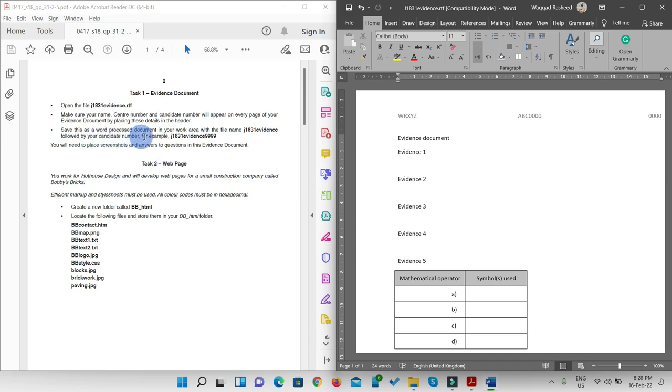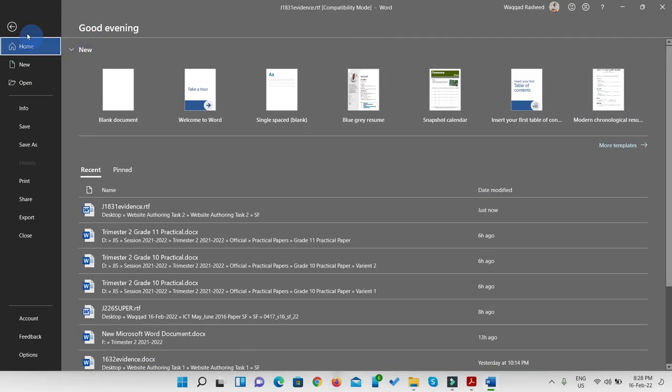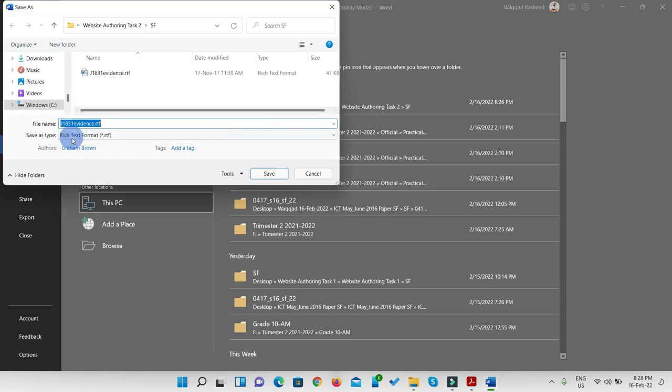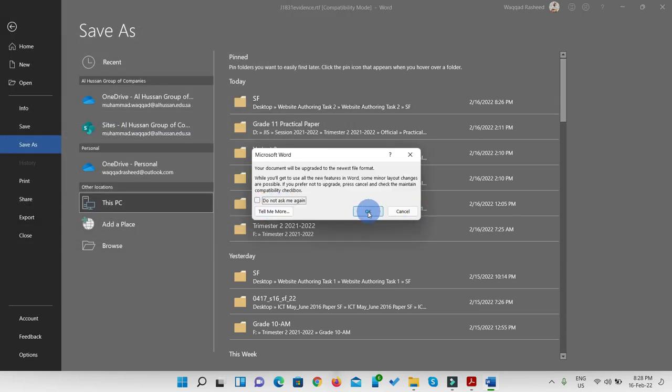Save this word processed document in your work area with the file name J1831 evidence followed by your candidate number. So we have to save this file. Click on file, save as, and you have to save it in your work area. So my work area is here. Change it into a Word document followed by your candidate number. Just write your candidate number at the end of your evidence document and save it in your work area.